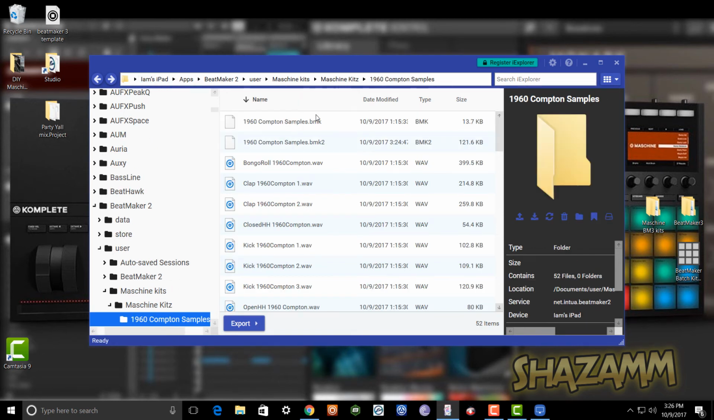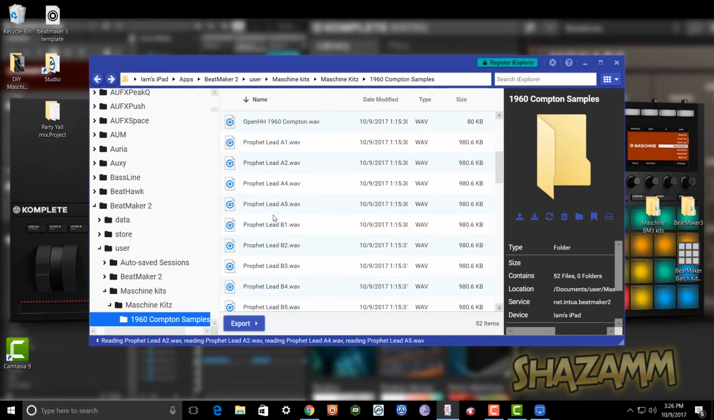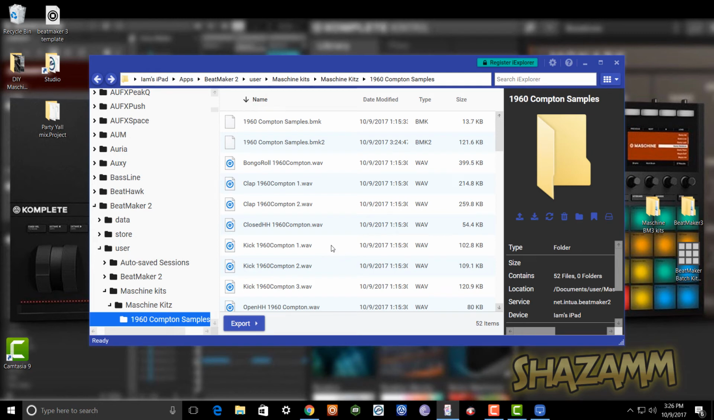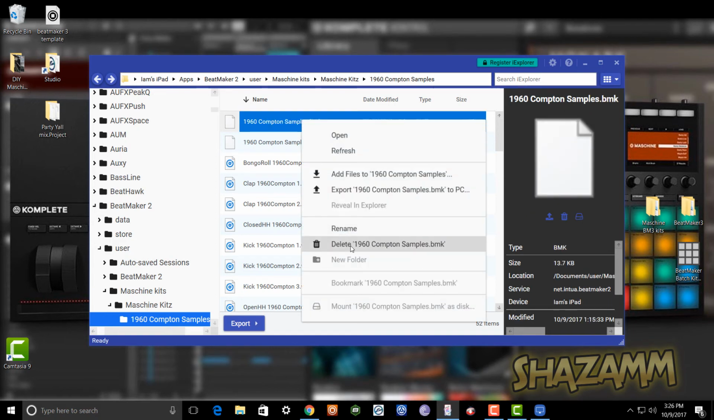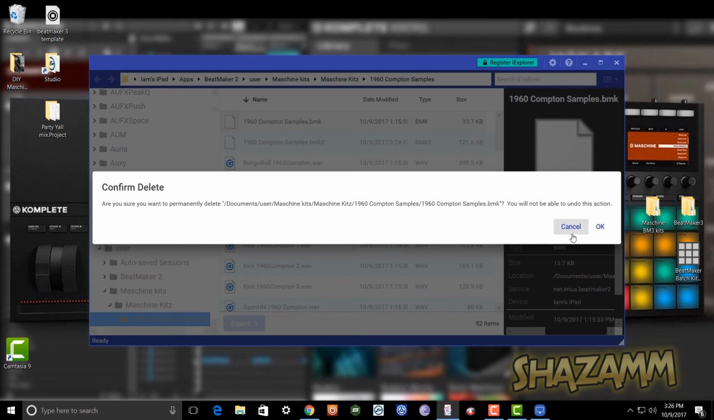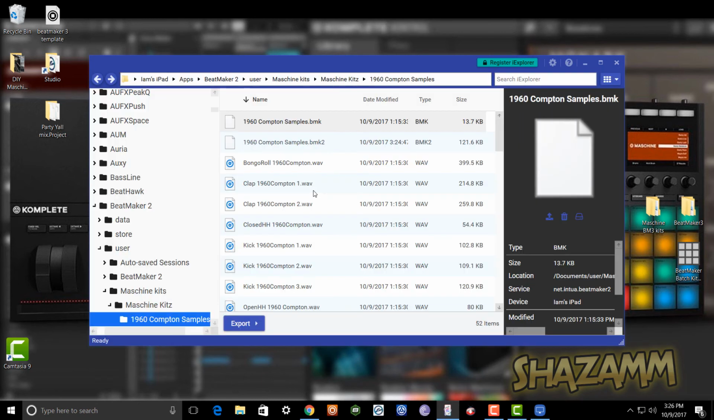Okay. Now, as you see, I have a BMK2 and a BMK. So when you load this into BeatMaker 3, it's not even gonna see that, I don't think. So you can either delete this file, or you can leave it.